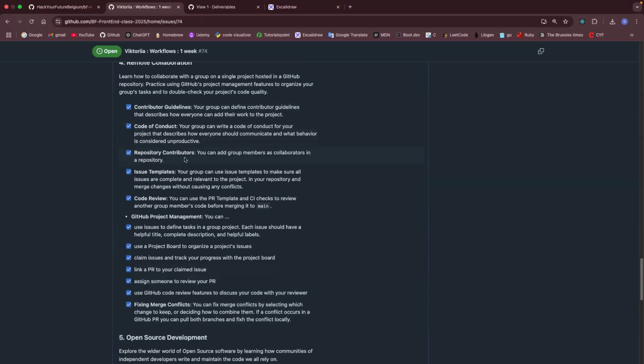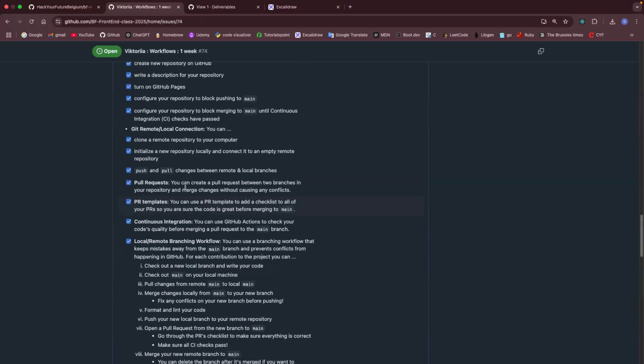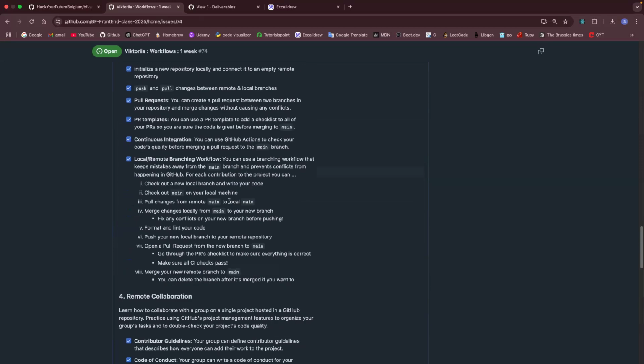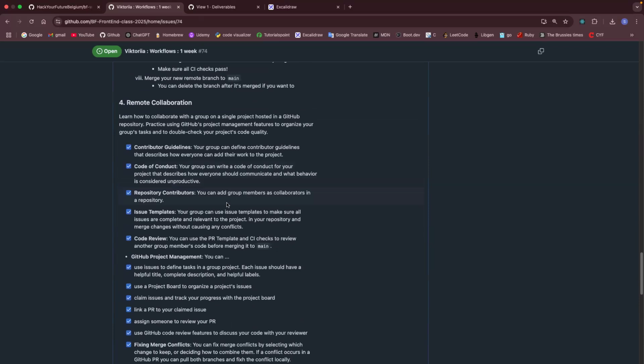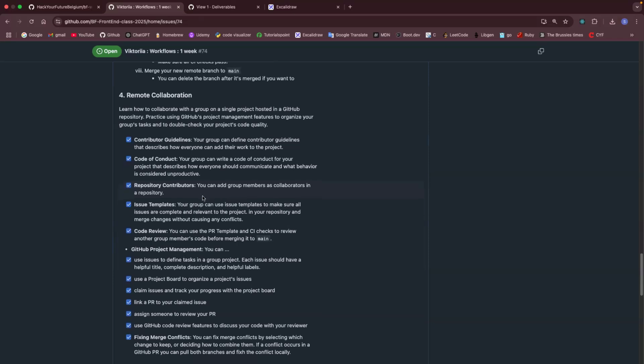Repository contributor. Normally, if you have a repo, the author of the repo should write some description in the main README. If you want to contribute to this specific repo, for example, if you want to add some code or solve an issue, it should show you a guideline. If you want to contribute, you need to do this, you need to do that. So all you have to do is follow these steps. Normally, that's how it should be.